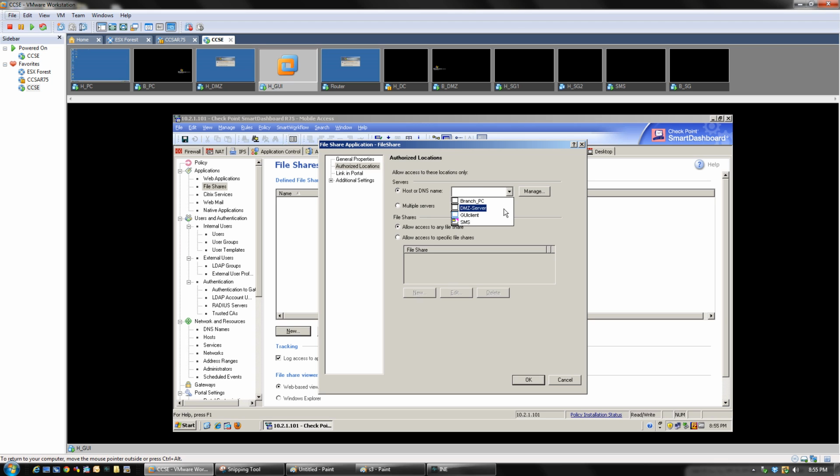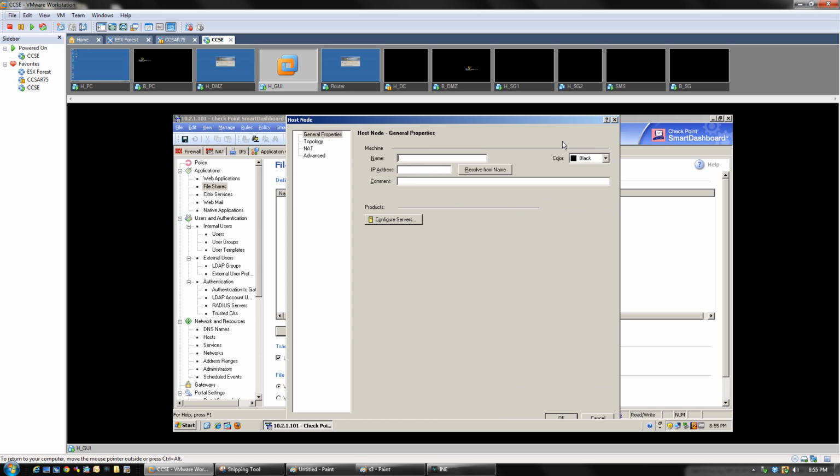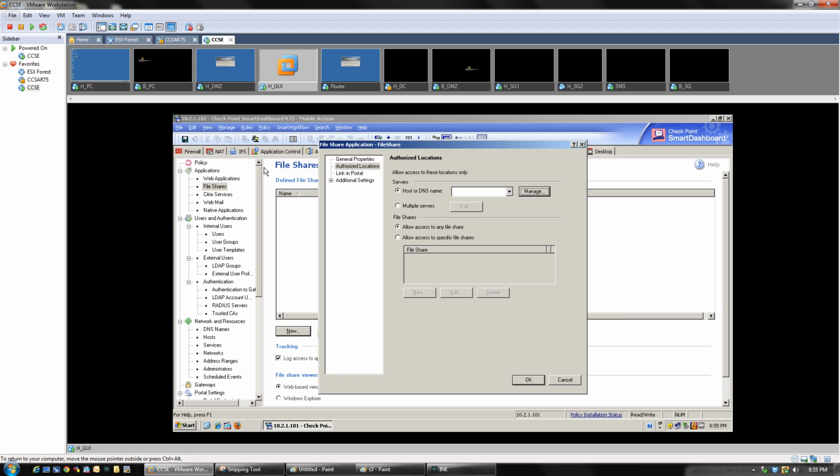All right, the authorized location. We already have an object for the GUI client, so we can select it. If we do not have it, we can always define it here. This is going to bring up this window, which can also be brought up by going to the network tab under the firewall tab. Okay, let's select the GUI client. We are not going to be defining multiple servers, so this GUI client is there.